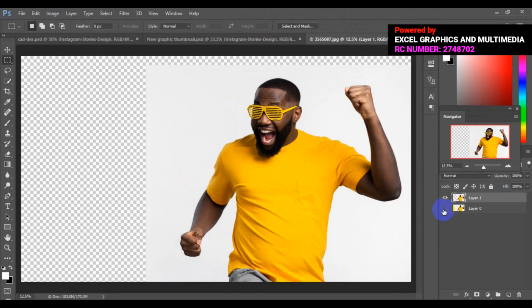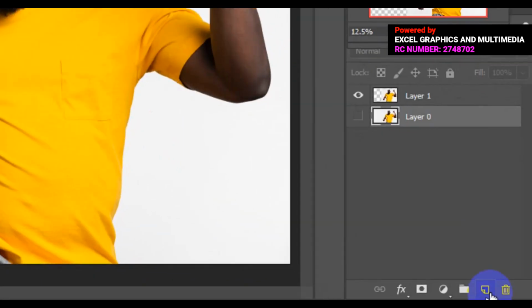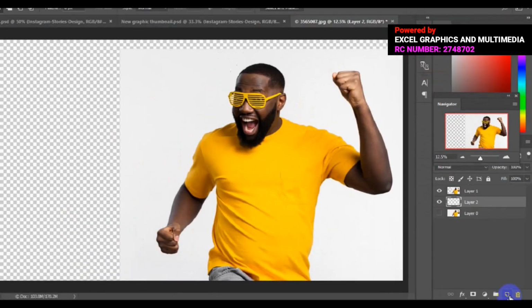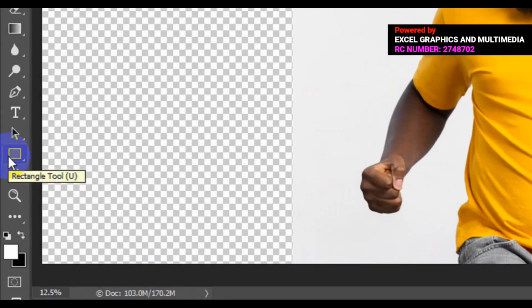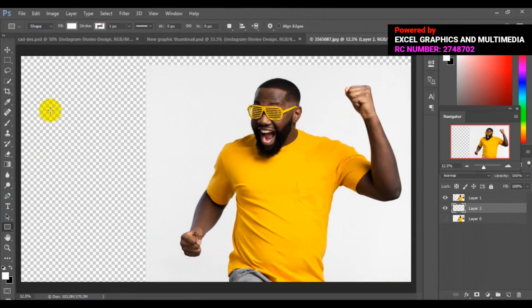Another thing I can do here is come to the original layer and come to the bottom here and click on the new layer. When I click on the new layer, I can come to my rectangular shape here. I will select my rectangular shape, then I can draw another entire shape to fill the canvas of the workspace. Okay.